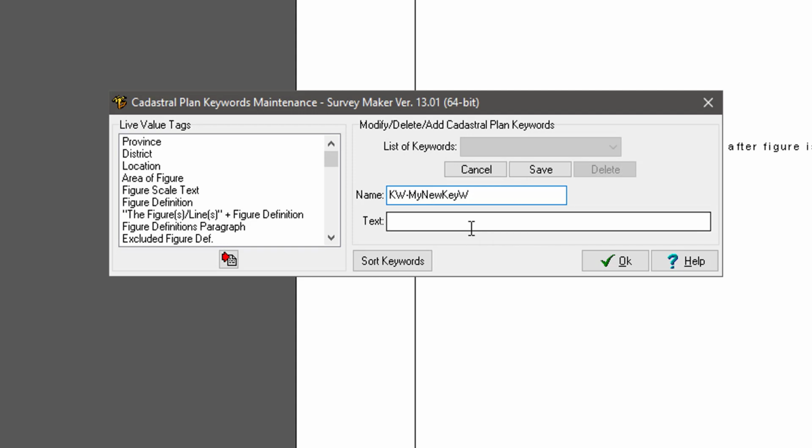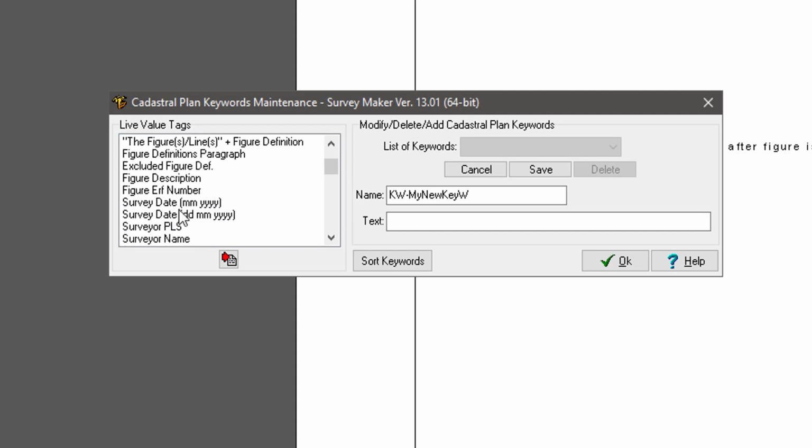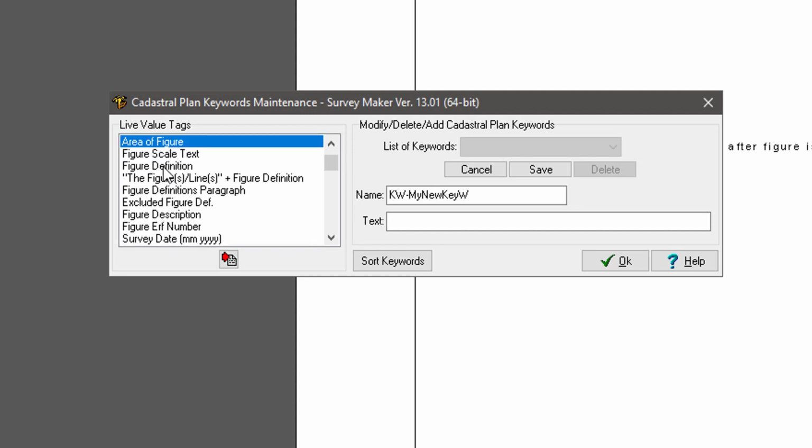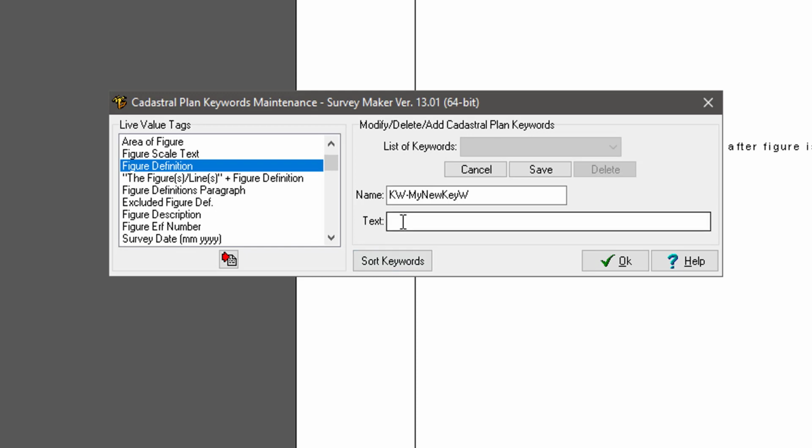All right, and then you can choose whatever you want to put in there. So let's say I want to do the figure definition. First of all, you don't have to do this, but you can add your own text. So I'll put in my own text here, make a space, and then select whatever you want in the list of values that are supplied by SurveyMaker and press that button. This I will then save, and that is it. The keyword is created. So press OK.